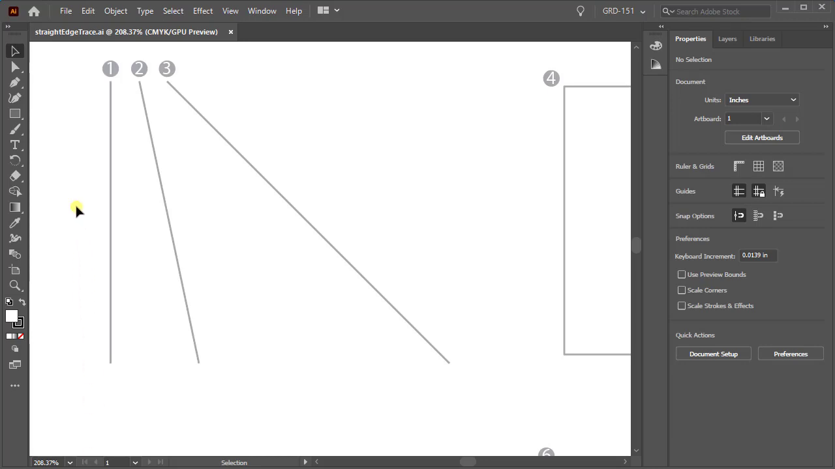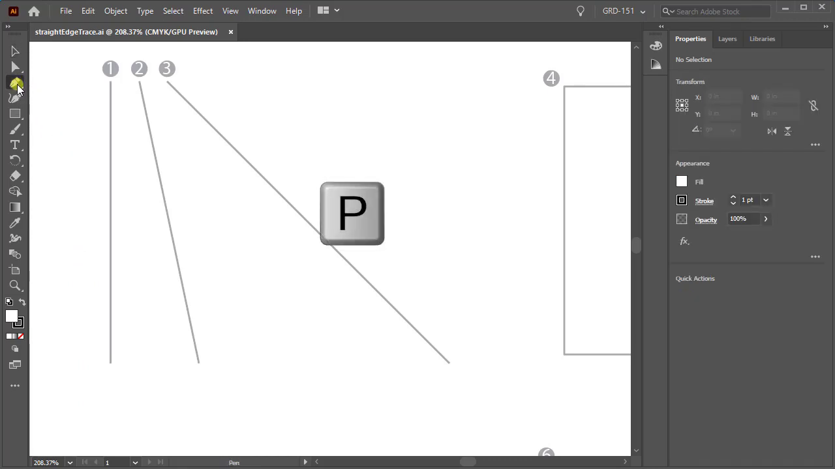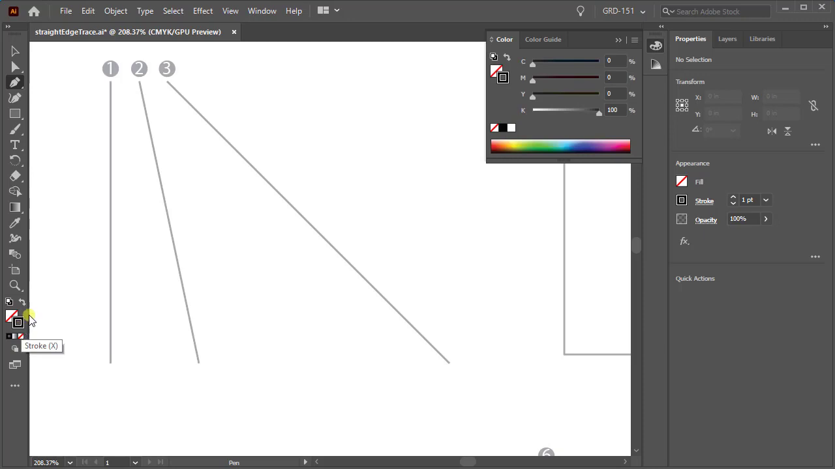Select the pen tool from the toolbar or press P on the keyboard. In your color panel, change your fill to none. If you don't, it will be difficult to see what you are tracing over. For the stroke, make sure that you have a color, and preferably black, so that it makes it easier to see.